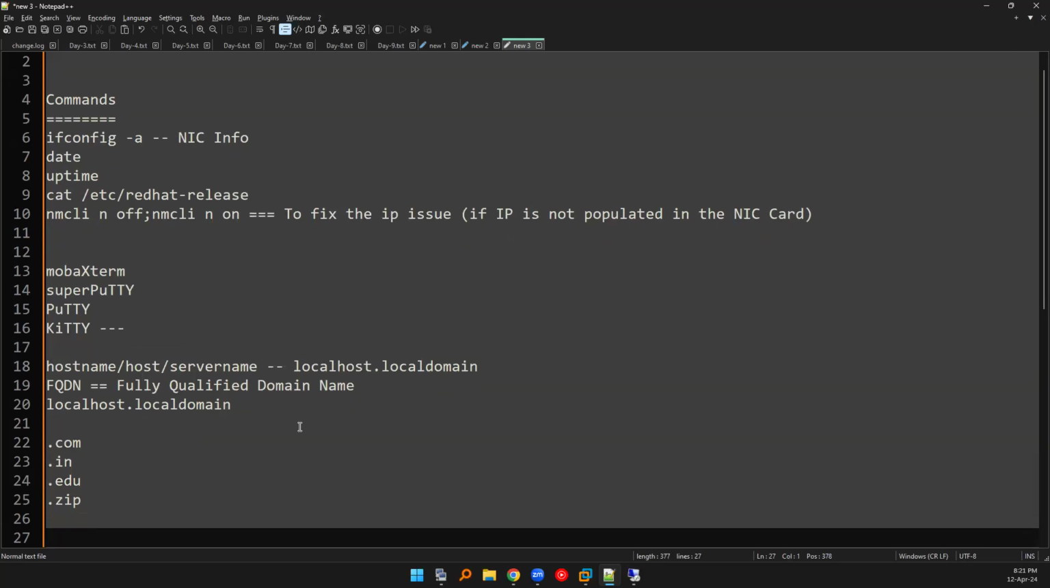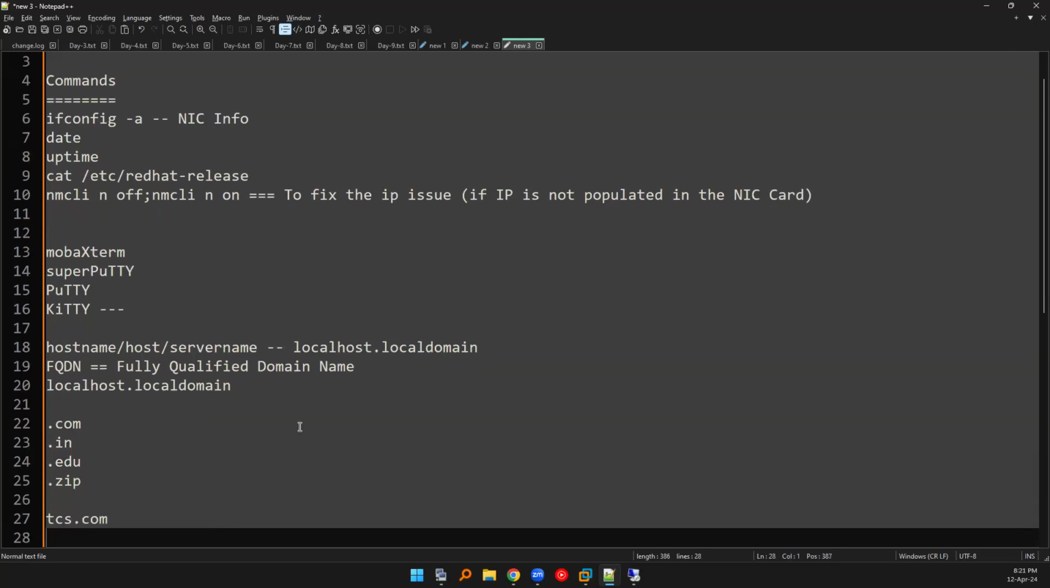So your company also might have their own, like let's say TCS.com or anything like that. Our government has their own, so let's say IST.gov. So this is for the time zone. Okay, so like that.